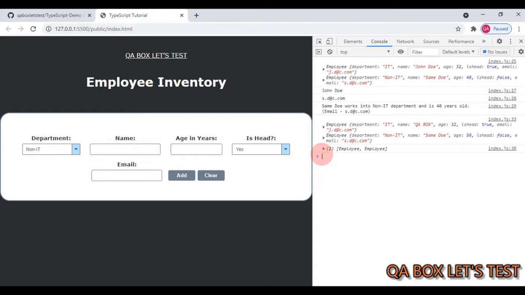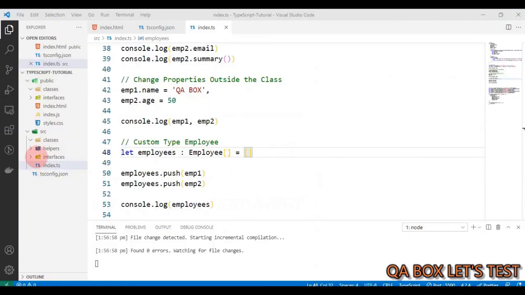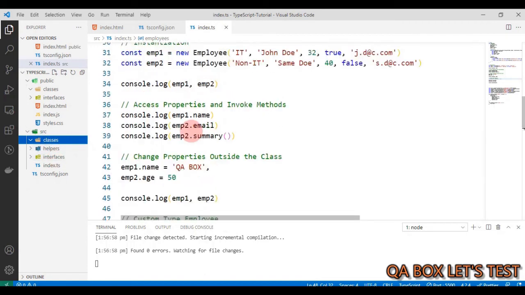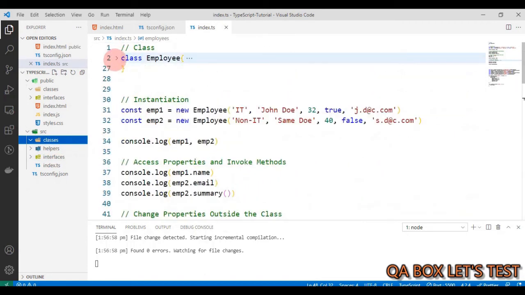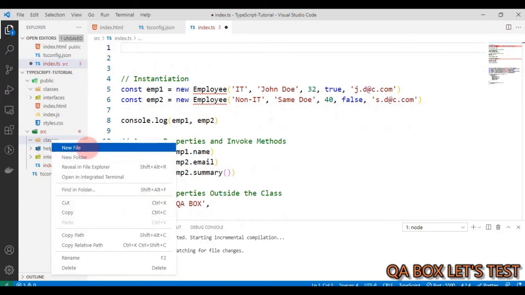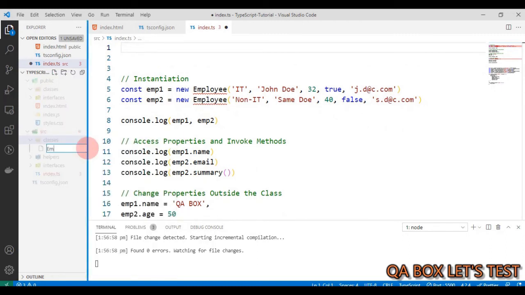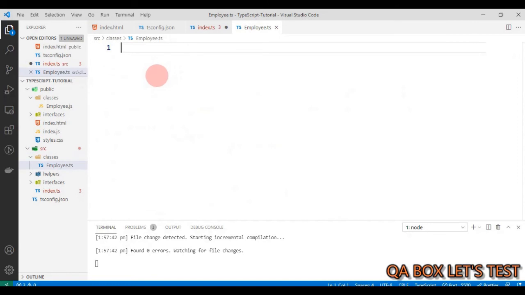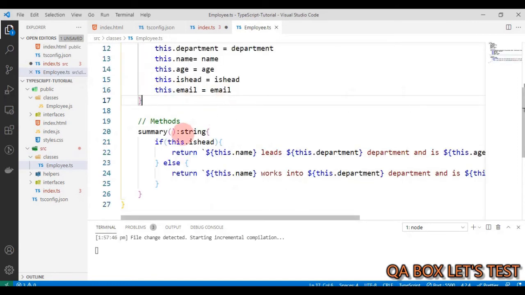Now in part 14 of this video series, we created a folder structure for our project. Let's see that. So we had classes, helpers, and interfaces, and we just created a class. So why not we move this class to this respective folder, and we've got to create a file first, and we are going to say employee.ts, like so. We paste the class in here.